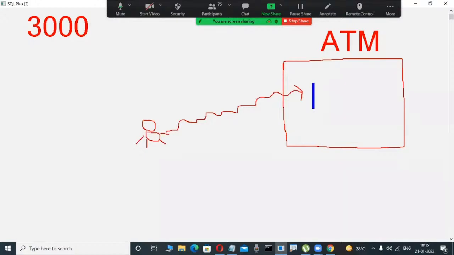Whenever I'm inserting an ATM card, after that it will ask to enter the amount. In that case, maybe unfortunately, I mentally decided to withdraw 9,000 rupees. Now as I try to withdraw 9,000 rupees, am I getting 9,000 rupees? No. Here my balance is 3,000, so how can I get it? Okay, so 9,000 rupees is impossible.